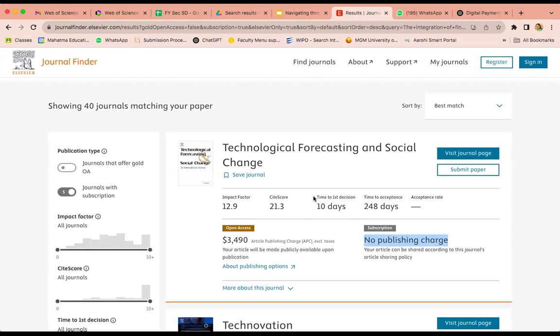Then this is the time that is taken for the first decision. So as I told you, the first decision is taken by the editor. Editor हमें बता देगा पहले ही देख के कि आपका जर्नल आपका पेपर नेक्स्ट राउंड के लिए जाएगा कि नहीं. नेक्स्ट राउंड इज नथिंग बट योर peer review. Okay, and this is the time that is taken for the acceptance, 248 days.